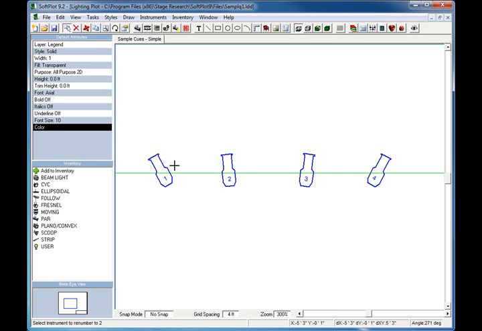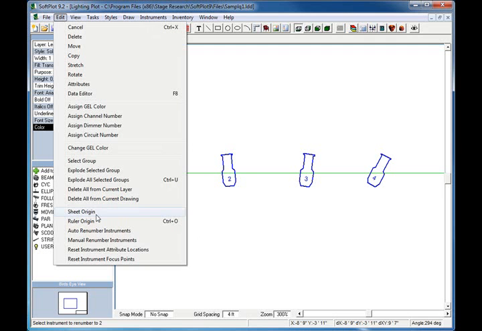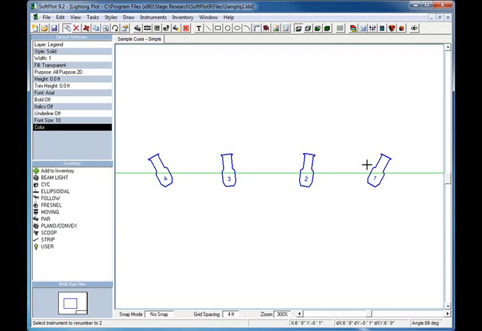Now I'm going to show you the second method, and that's the automated method. From the edit menu again, we choose auto renumber instruments. Now watch closely here, because this happens automatically. I select auto renumber instruments and bang, 1, 2, 3, 4. It's completed.